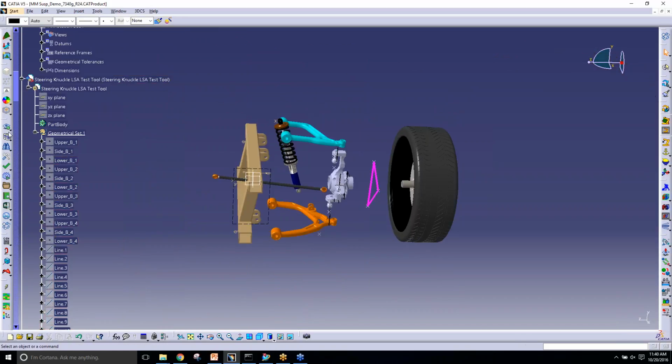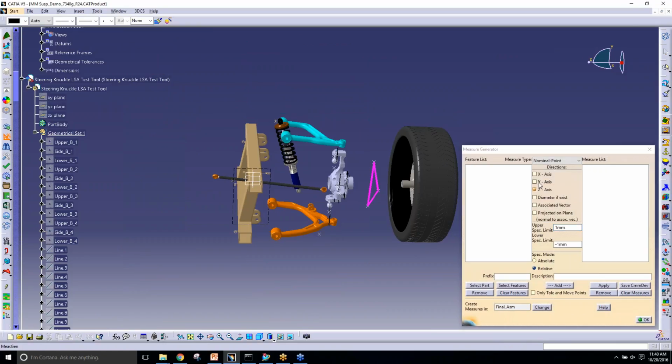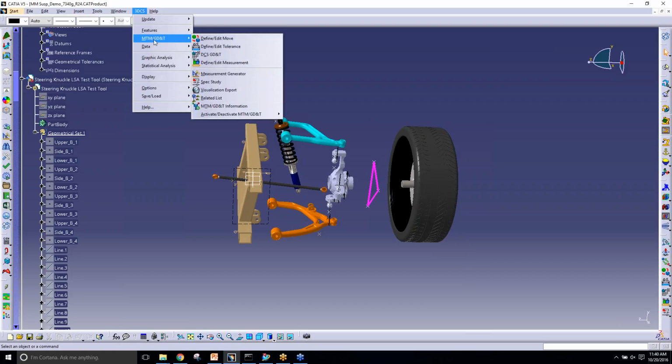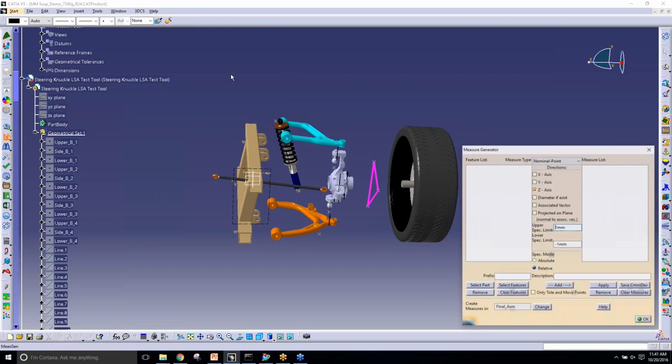All right, so back underneath this copy data, we have the measure generator. Is there an option for measure generator from the drop down on the top? Yeah, 3DCS. So up here we can go to the MTN GD&T, and this 4th, or 5th one down, is the measure generator. Great. Thank you.